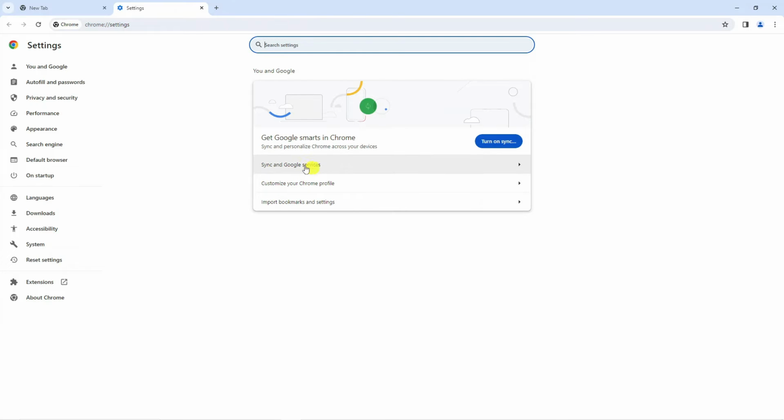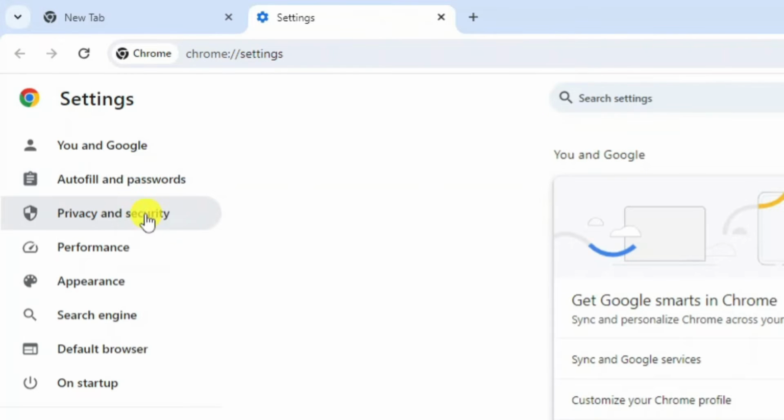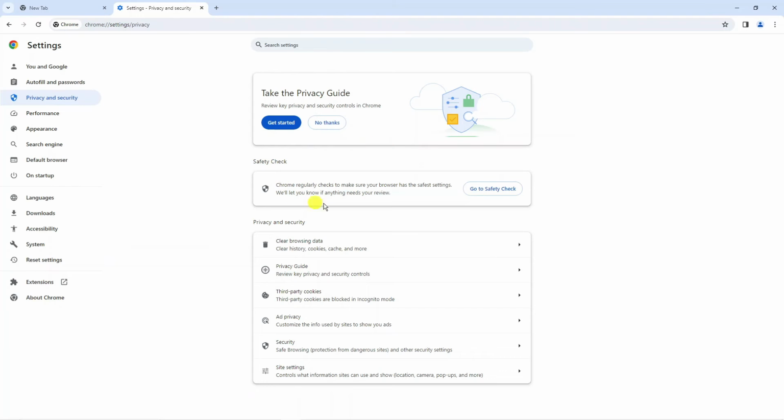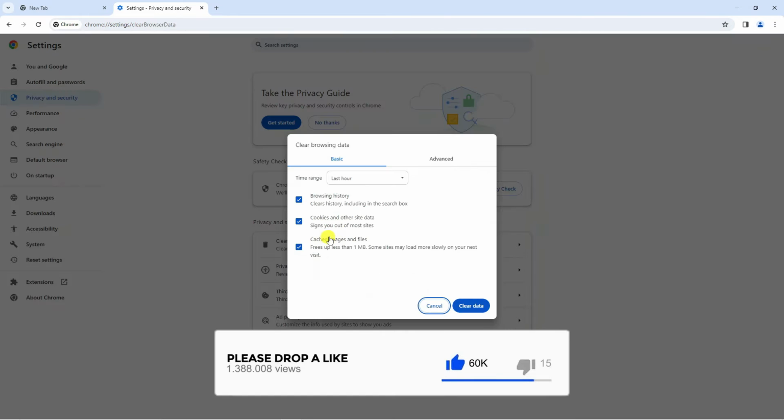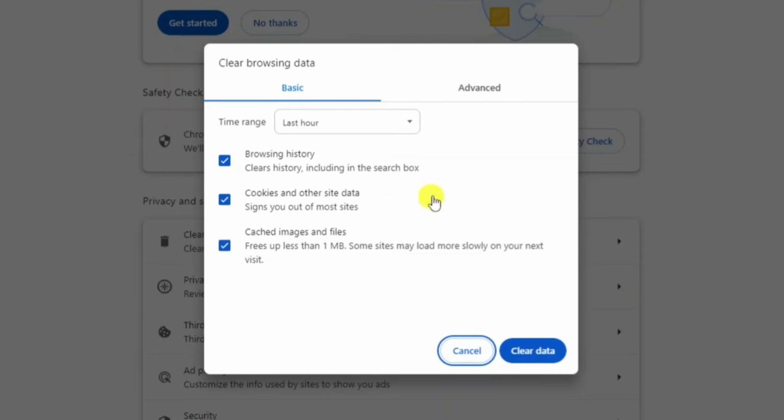Next, what you need to do is come across to this menu on the left hand side and click here where it says privacy and security. What that's going to do is take you to a page like this, and if you come down to the privacy and security section just down here, and click onto this option which says clear browsing data, it's going to open up a window like this.